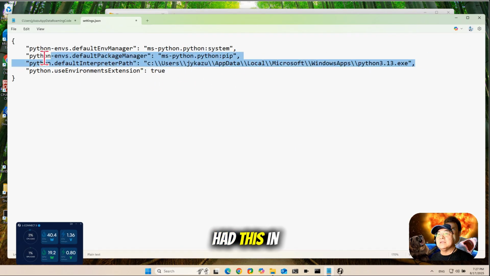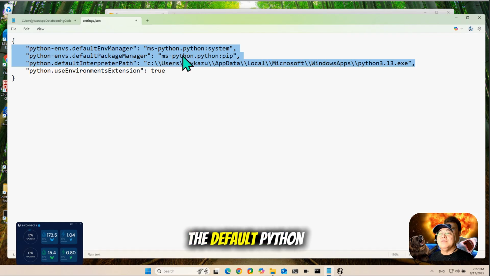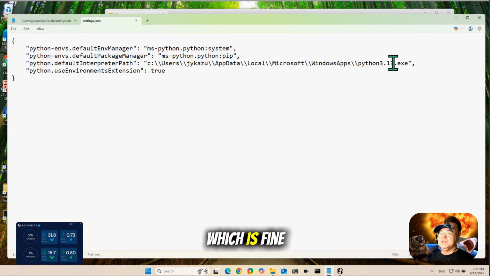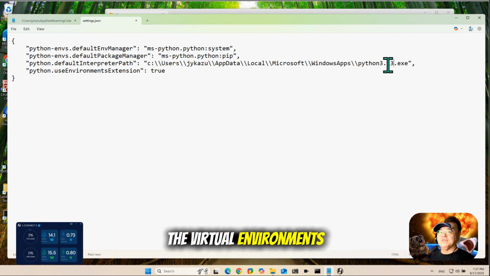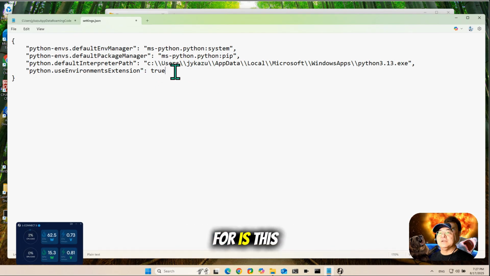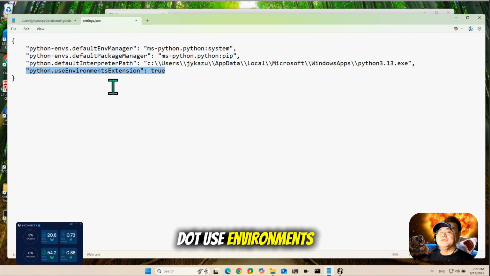had this in there. The default Python was set to the Microsoft's Python 3.13, which is fine because we saw the virtual environments override that anyway when necessary. What we're looking for is this right here. If you don't have the python.useEnvironments extension true, set that in there.